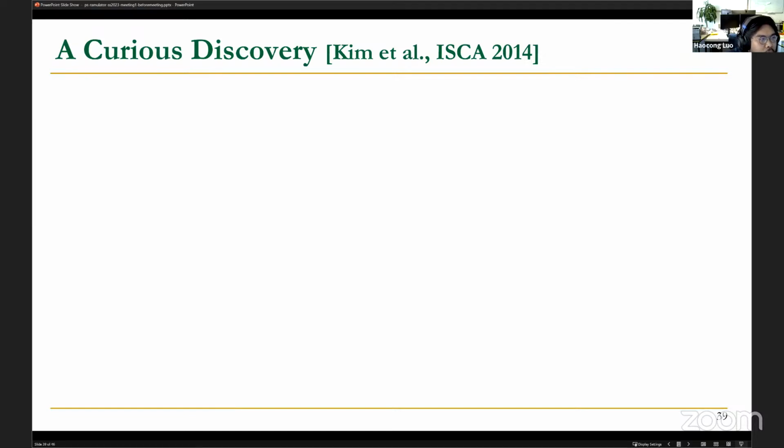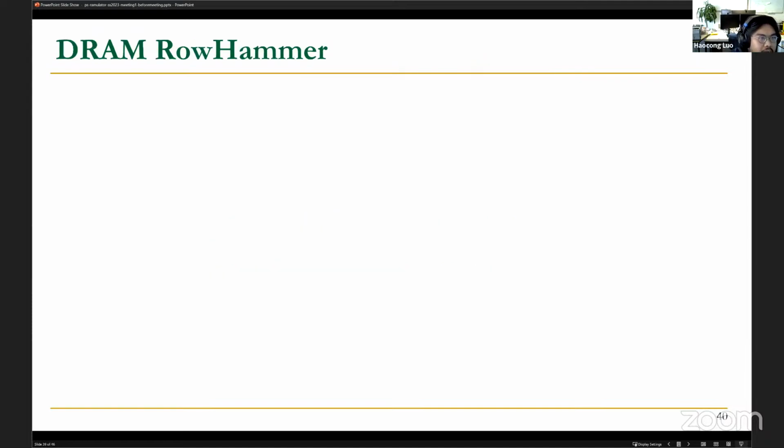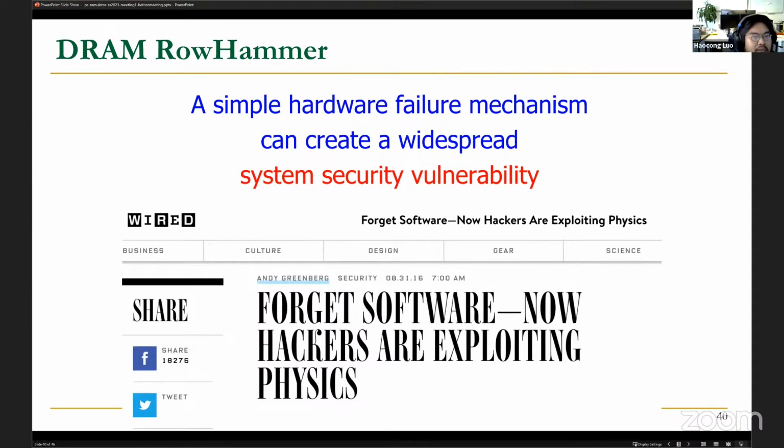recently we found significant reliability issues in DRAM as well, such that one can predictably induce errors in most modern DRAM chips. So this issue is called RowHammer. At a high level, it's a very simple failure mechanism in modern DRAM that can cause widespread system security vulnerability, and it even got very significant mainstream media coverage.